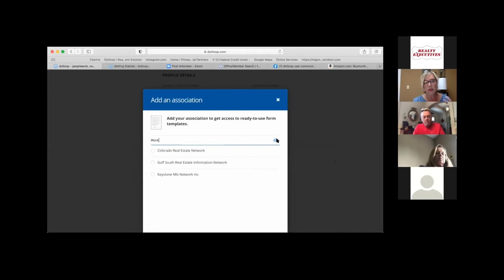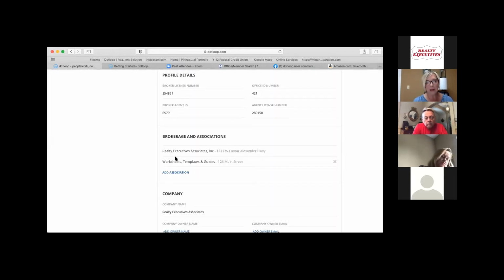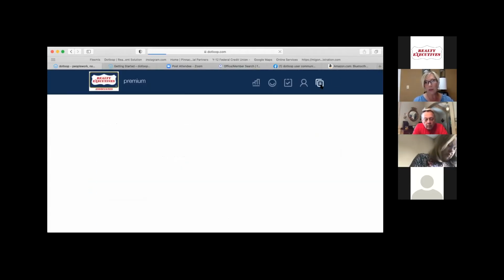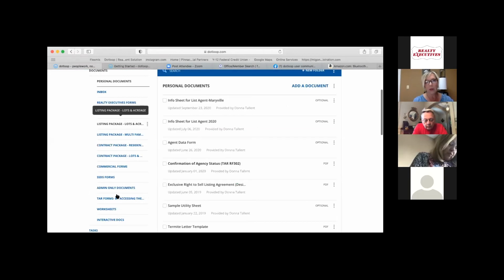So once you do that, it actually asks you for a code. And you're going to go back in and add the code Looper, L-O-O-P-E-R. And once you get that added, it will show up here in your brokerages and associations. And once that's added, you can go to the template section and it will be added here.